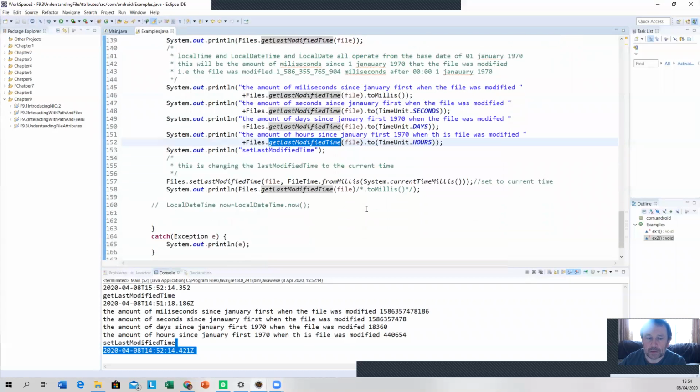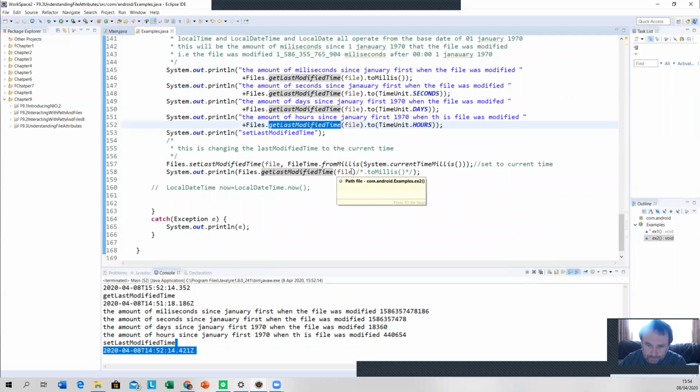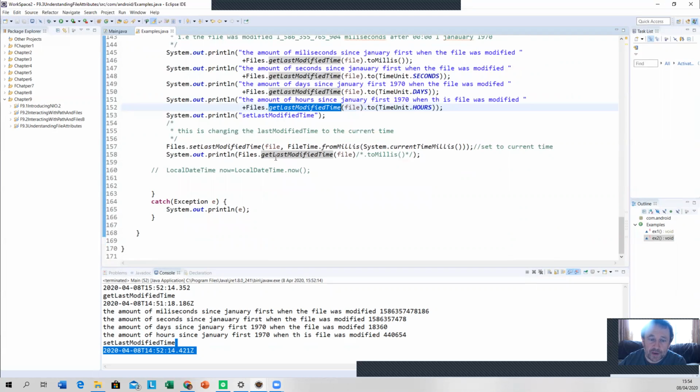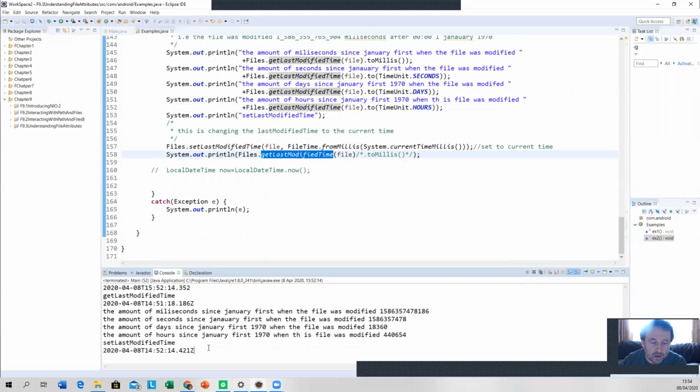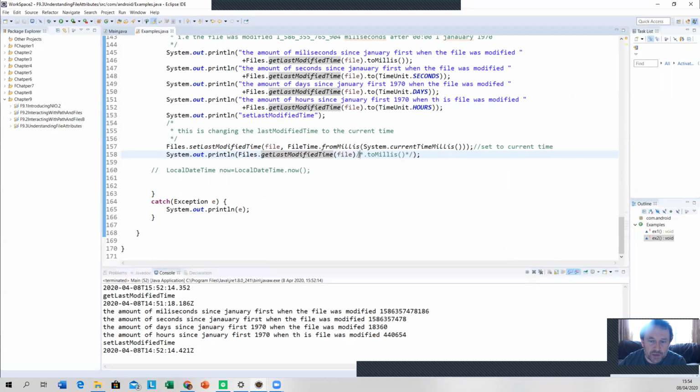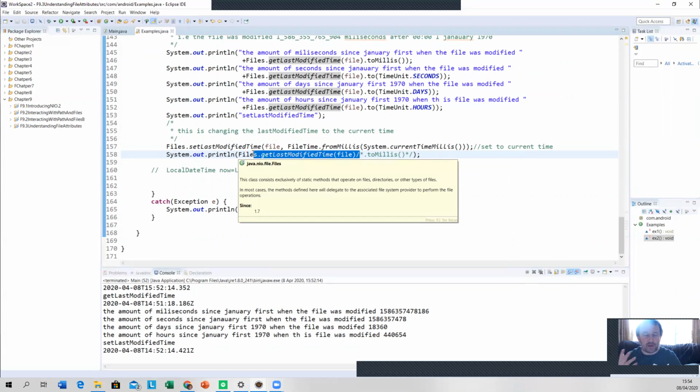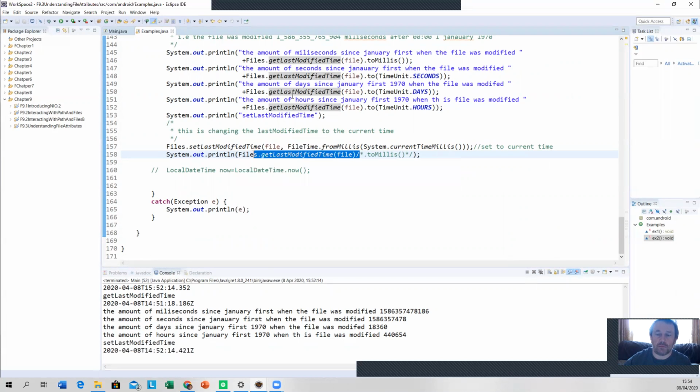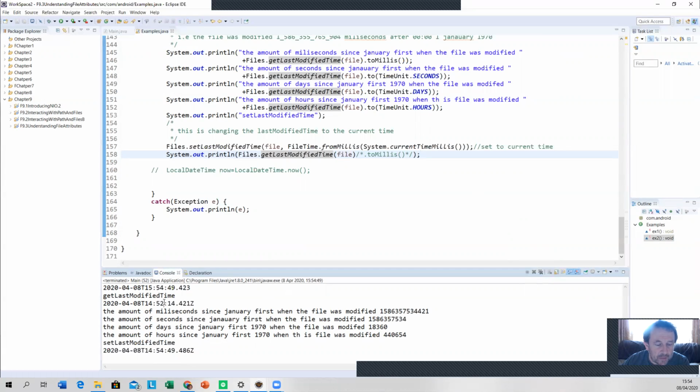Now, files.get, so we can see there that we're going to set it to say the file was modified at this particular time, 1544. So we can see 1544, that was the last time it was modified. Run it again. You can see it's 1444 here.